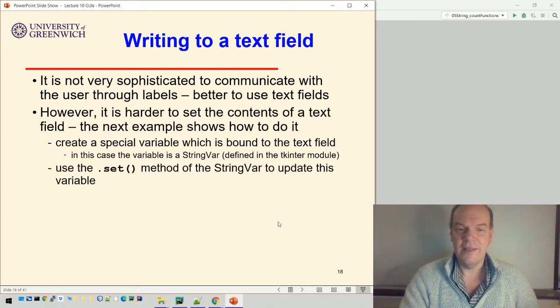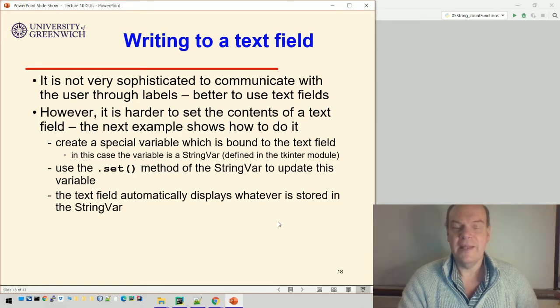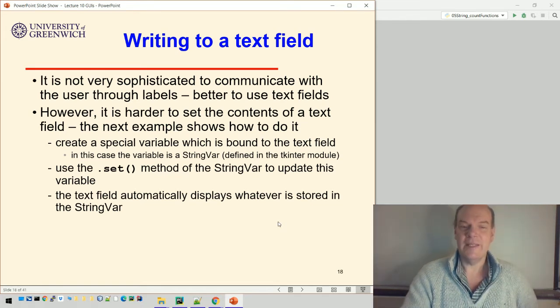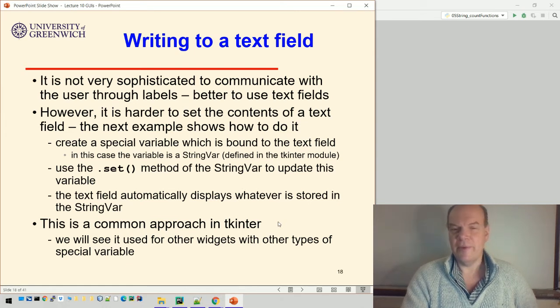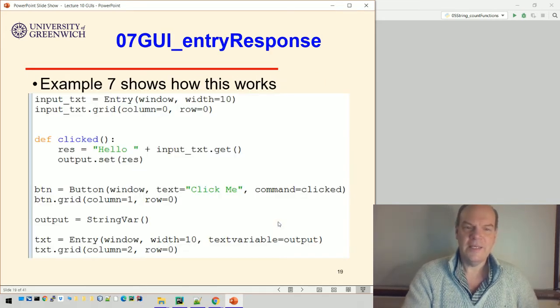So we use the set method of the StringVar to update the variable, and then that text field automatically displays whatever's stored in that StringVar. So whenever we use set to change the contents of that StringVar, then it will appear in the text field. And this is quite a common approach in tkinter. It uses these special variables, so StringVar, and there's also BooleanVar and IntVar, to control information which then appears in the widgets. Okay, so here's the example. So now we've got two text fields in this one.